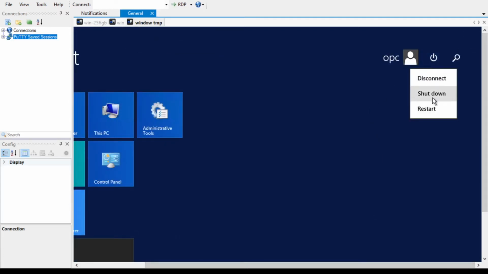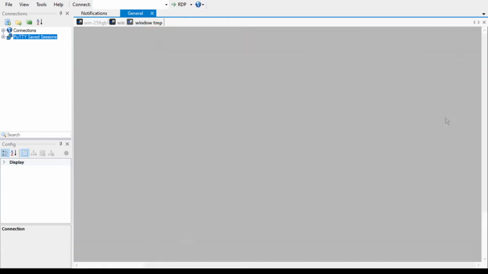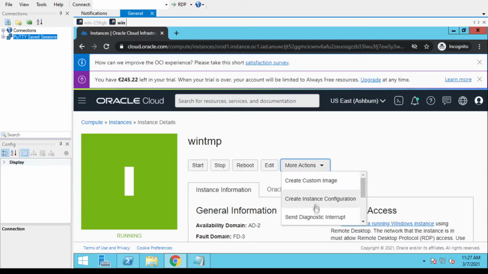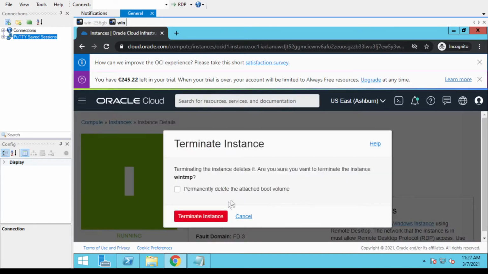Shut down the server. Then go to the Cloud Management panel and terminate the Windows Server, and the option to permanently delete the attached boot volume should be unchecked to keep the disk.